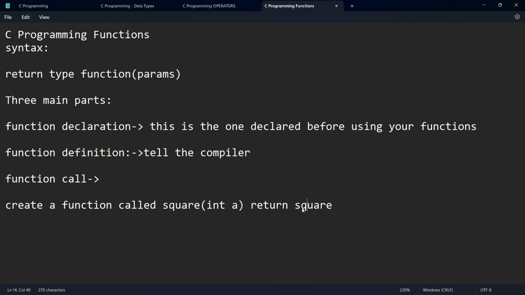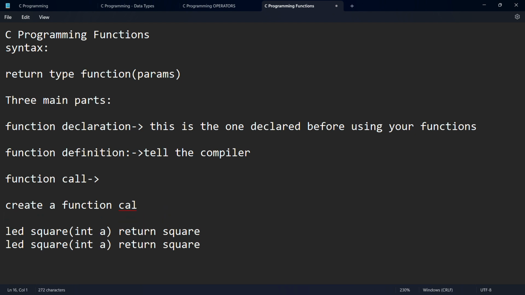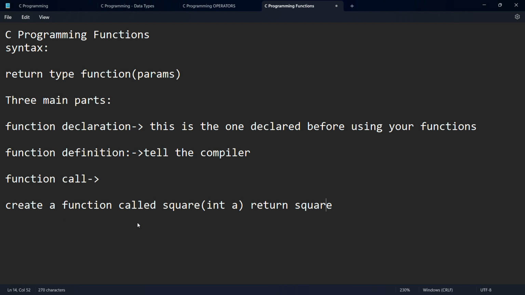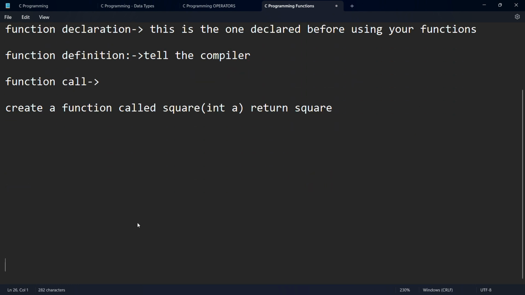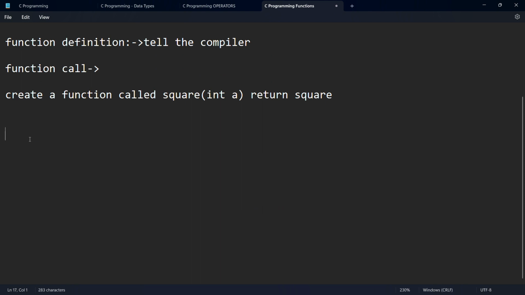So let's see what are the types that can be used for a return type. Here I just said that there is a return type for a function. Let's see what the actual meaning is. So how do we define and declare a function? Let's see with an example.